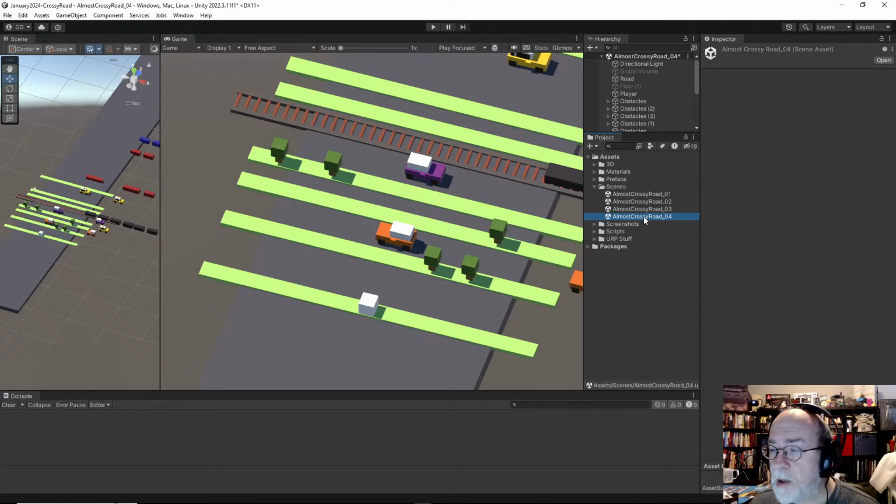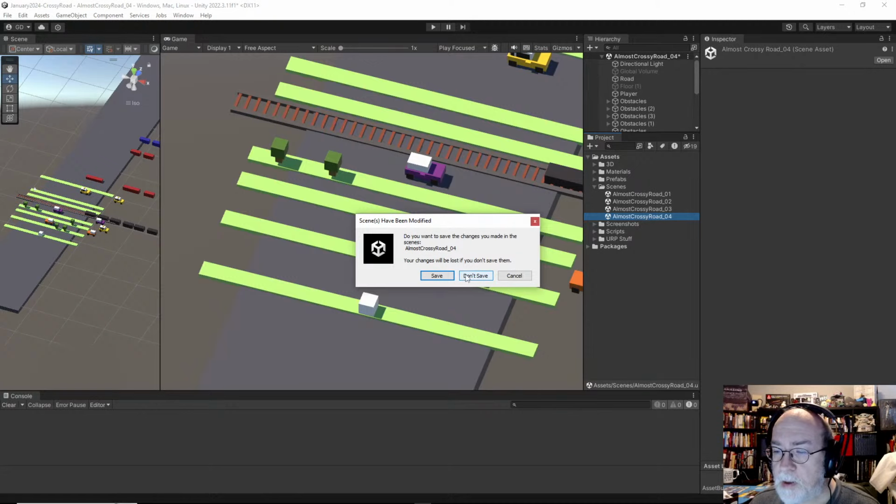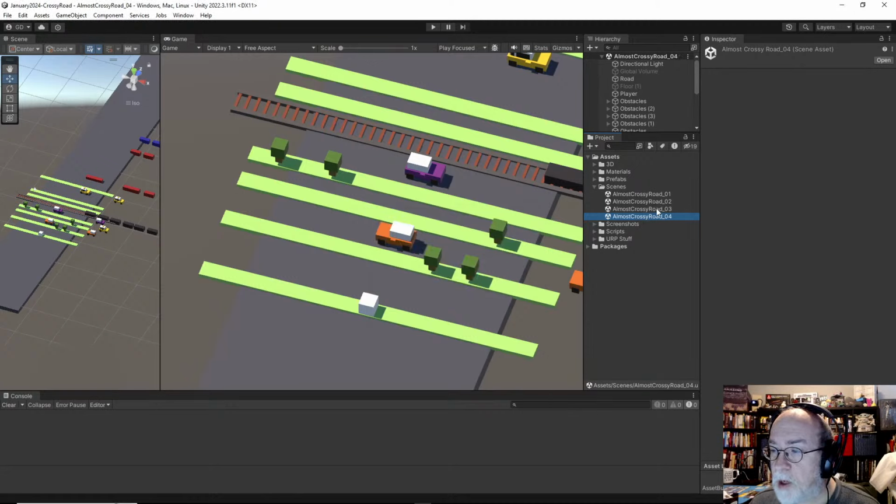presumably Command D on the Mac, to recreate that. Double click that to go into it. I just duplicated scene 3, moving into scene 4. Double check up here, make sure we are on scene 4. And we are.